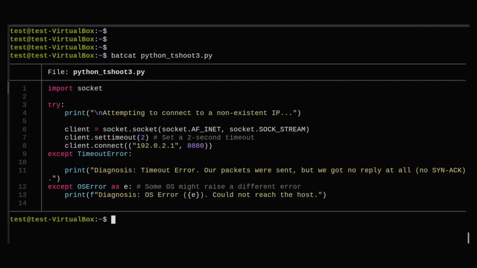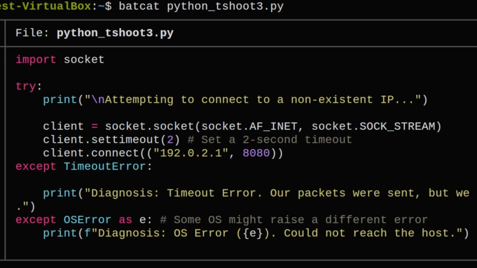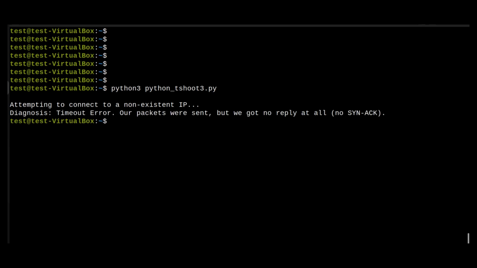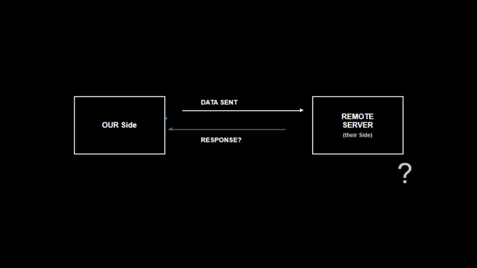But what if we see a different error? Let's try connecting to an IP address that doesn't exist on our network. A timeout error tells a completely different story. It's like knocking on a door and getting no answer at all. This means our SYN packet went out, but no response, not a SYN-ACK, not a RST, ever came back.